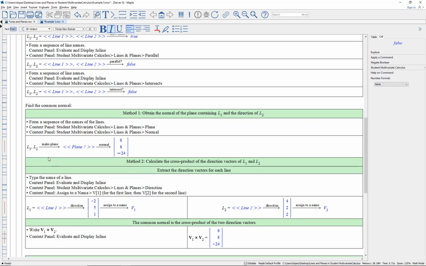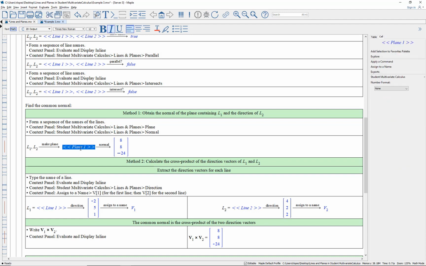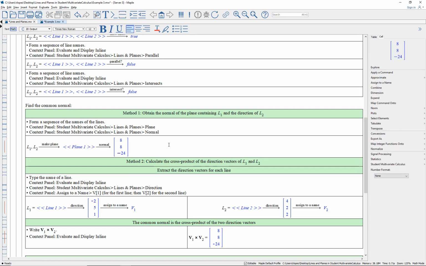Common normal. So here are the names, L1, L2. And notice that here, lines and planes, you can create the plane. So I think, in fact, I will just re-execute that. Create the plane. When you get the plane object created, you can go to Student MultivariateCalculus, and now you have these things that you can look for, and you pick normal, and there's the normal, a common normal, to the two parallel planes that the skew lines will reside in.